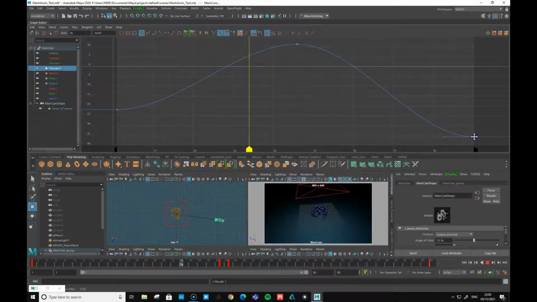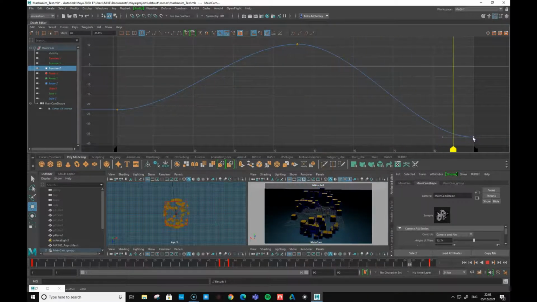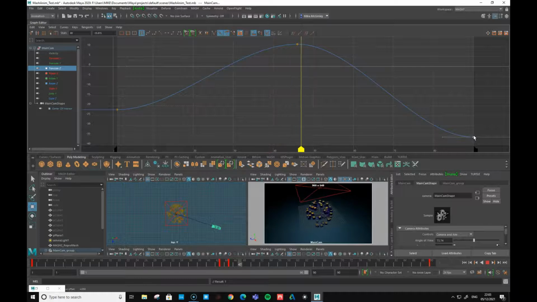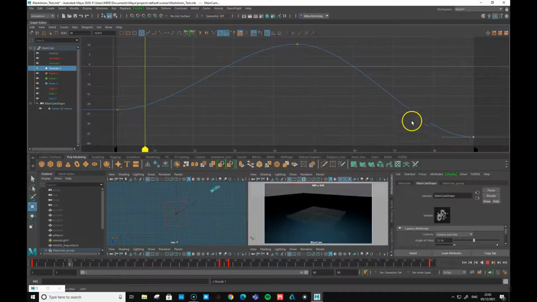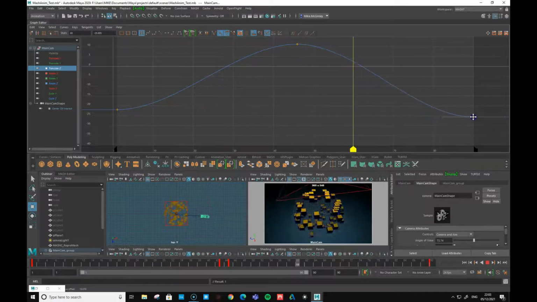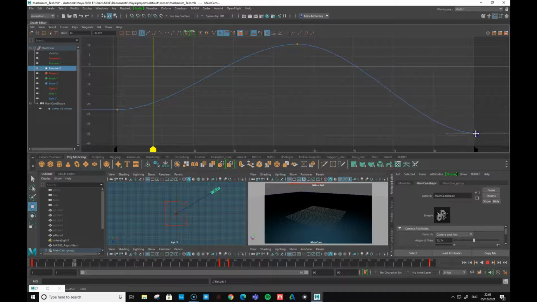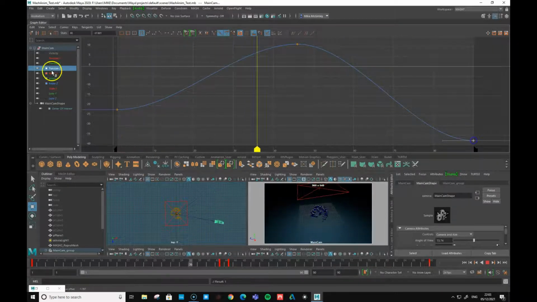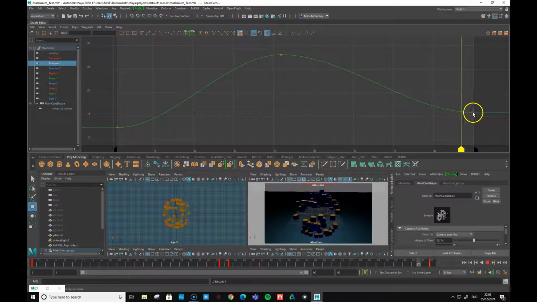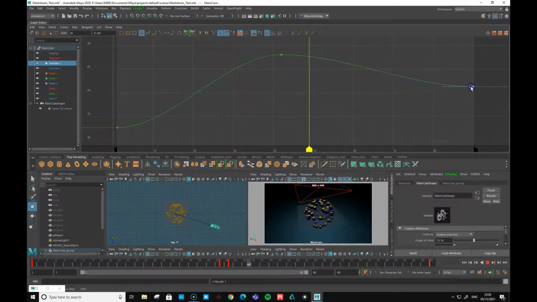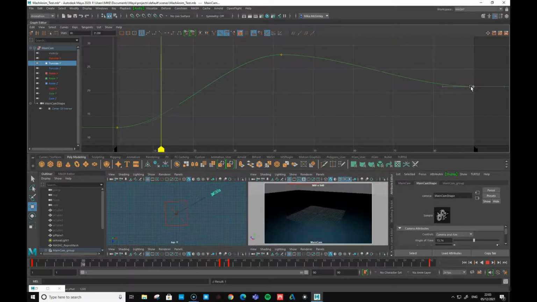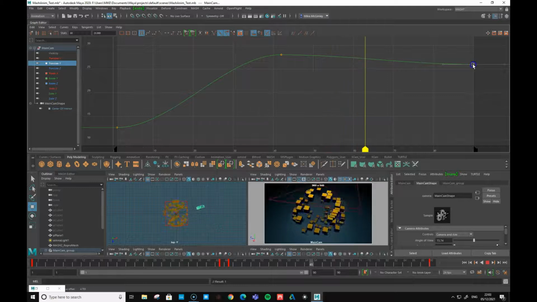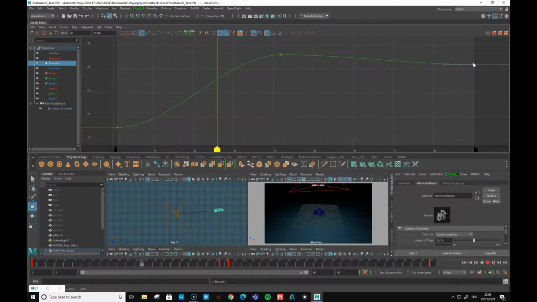And that's looking okay to me. I might, let's see, just bring that up a little. No, actually I don't want it too close at the end. I want to go back to the translate Y, and I think I want to lift it up a little bit at the end. So I'm a little bit higher, a little bit further up.